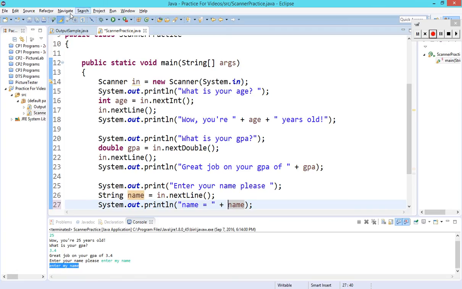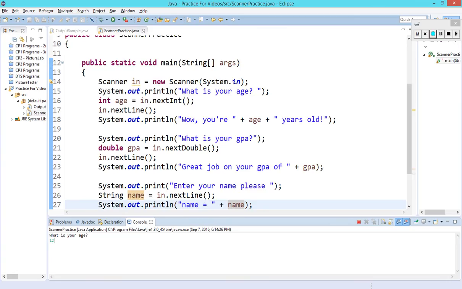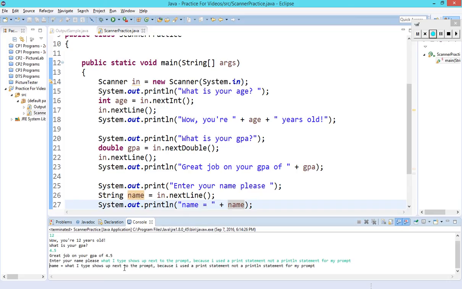Just enter my name if I wanted to label it like I should. And say name equals. And notice that when I run it this time, I got my age, enter my GPA, and say enter your name please, and that what I type shows up next to the prompt because I used a print statement, not a print line statement for my prompt. And I can type in as much as I want, and it's going to take everything that I've typed in and store that in that variable.